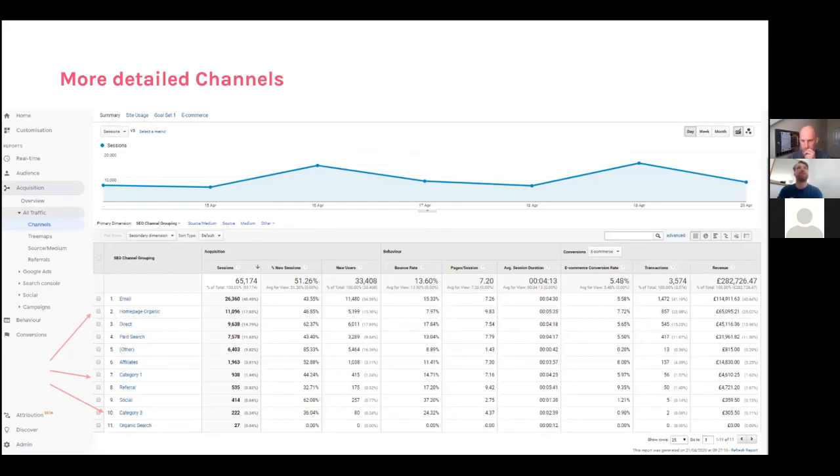Now, if you've created these in a new view, you can actually use the conversion paths report. So down here under conversions, you'll be able to see the top conversion paths as well. So that will be another interesting area to look at, but we're not going to cover that today.